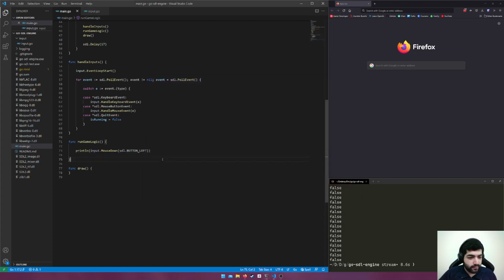Can actually commit this. And then, okay, yeah, double click is double. Mouse double click. And we're checking for the left button. Let's see if a double click actually works.